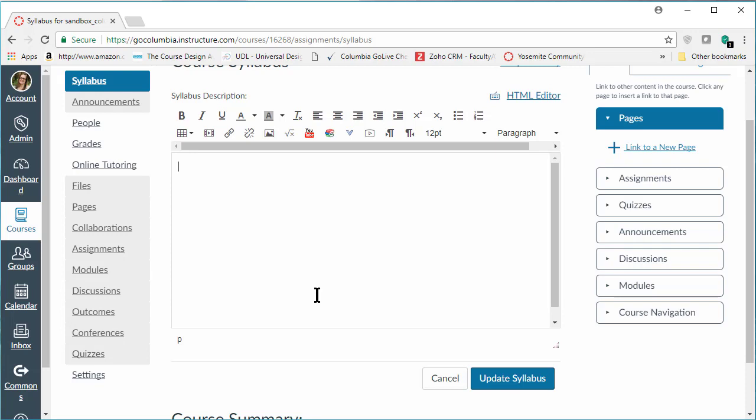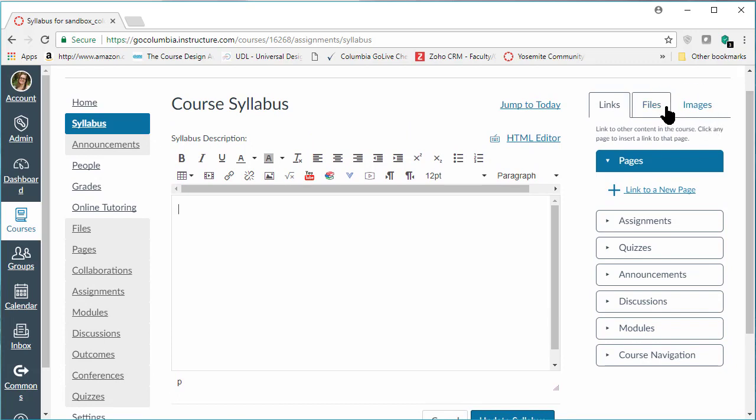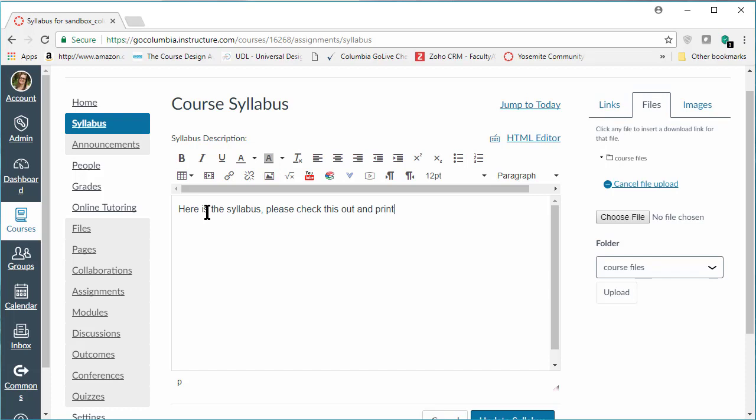Now, another way for you to do that is if you could come over here to this panel on the right hand side and you click on Files. You can type in, here is the syllabus, instructions, and print it out for your convenience.